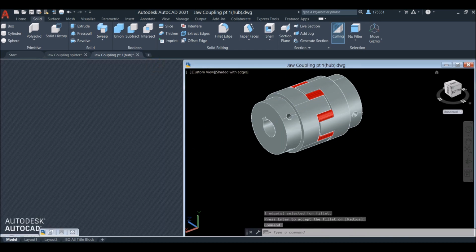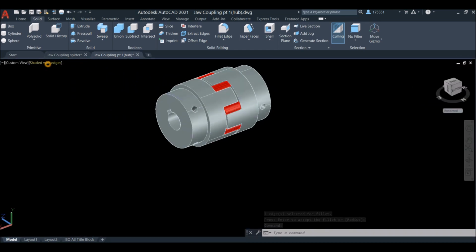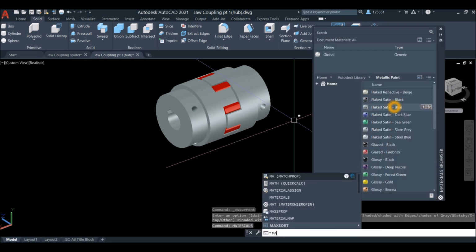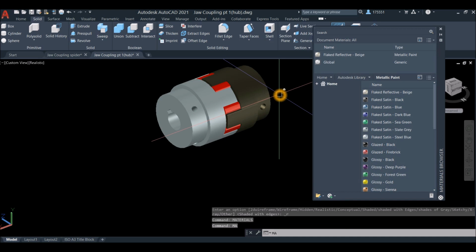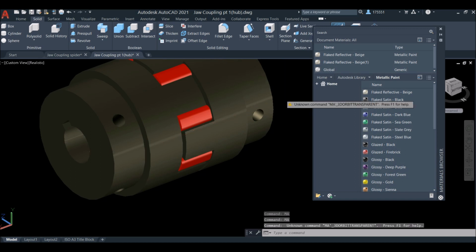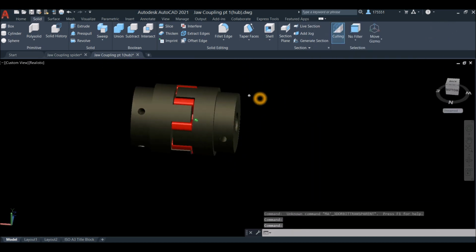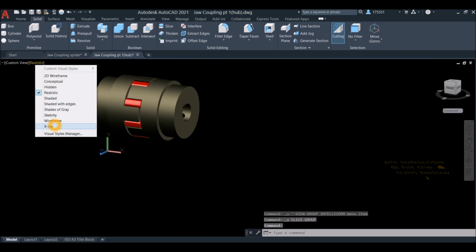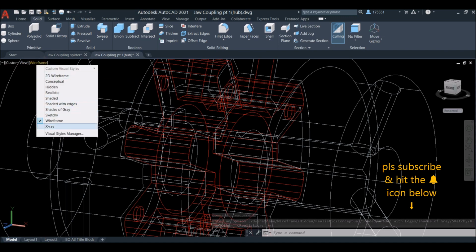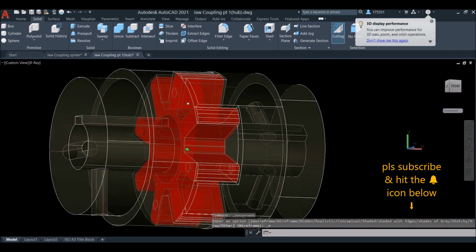And then now I'm gonna minimize this one, change this to realistic, and then apply materials. There you go. I'm just gonna apply flake reflective beige. We'll try if it looks okay. Yeah, it looks okay. And just drag it and apply it there. Change this to wireframe or X-ray. I think the best way to look at it is X-ray. There you go.